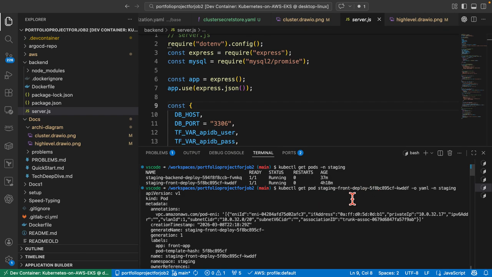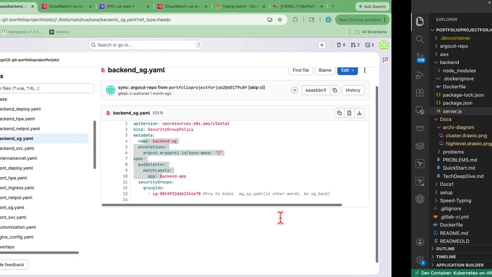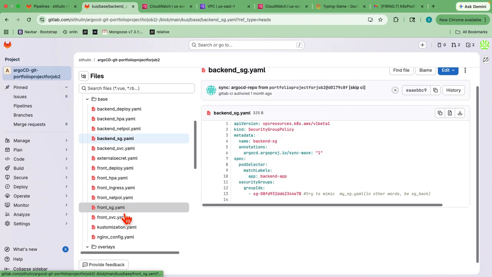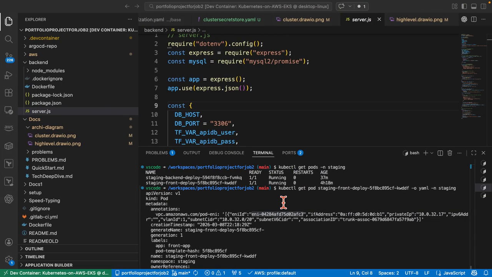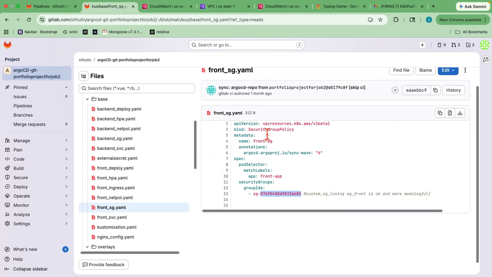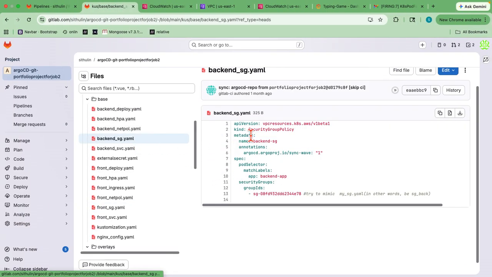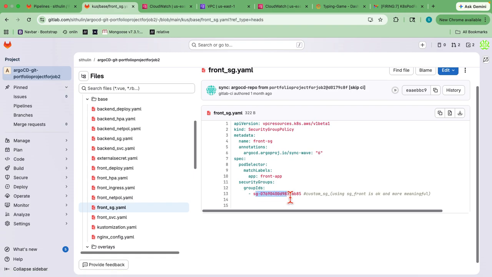For example, this is the front end pod that has this ENI. Basically, every pod with this label will have this security group and ENI. That is why this pod has this ENI. This is for the front end pod, and this is for the backend pod. I configure this security group to make this backend pod allow traffic only from the pod with this security group.